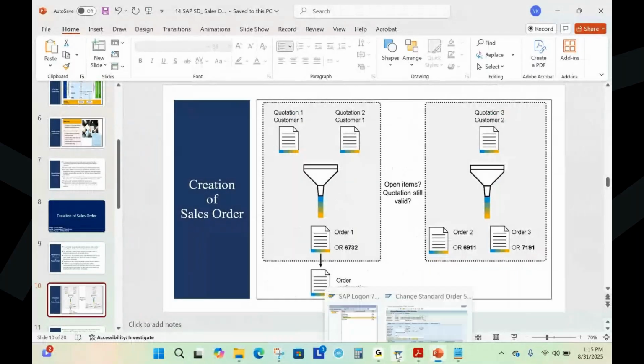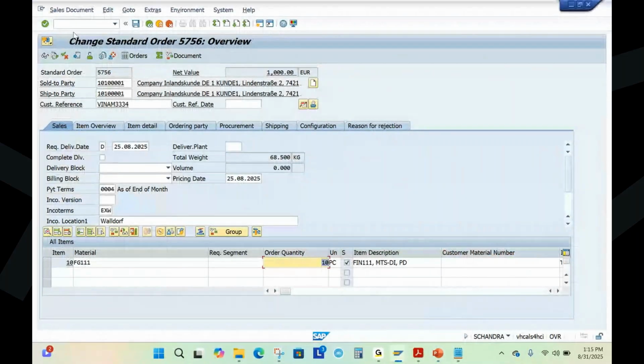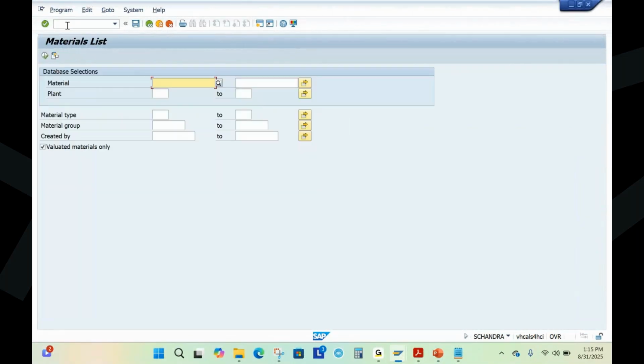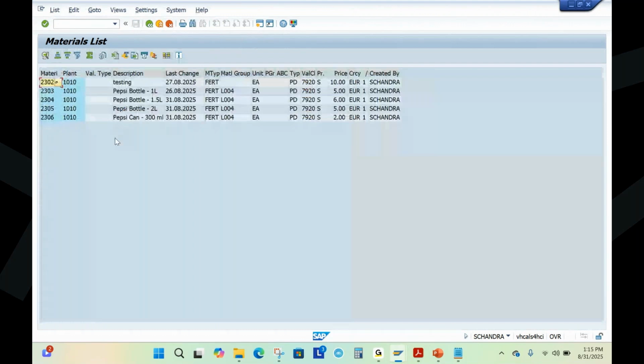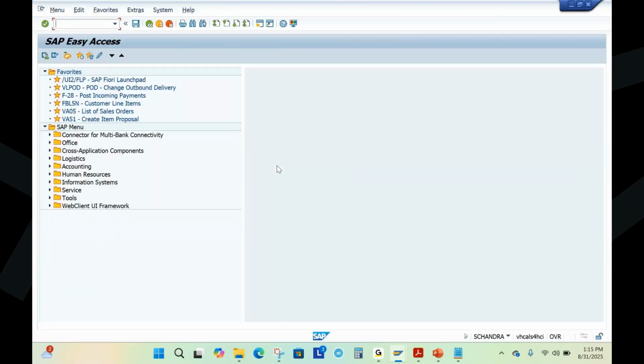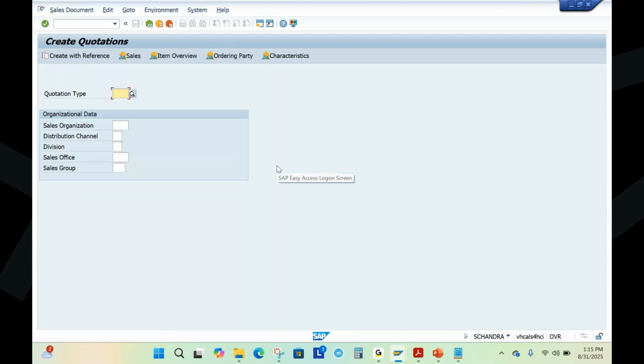First I'll take the materials which we created earlier. Let's say I have these two products, Pepsi bottle 1.5 liter and Pepsi bottle 2 liter, 2304235. I'll create two quotations first, just to show you how the sales order is created from a reference document. So quotation is VA21, quotation type QT, sales org.